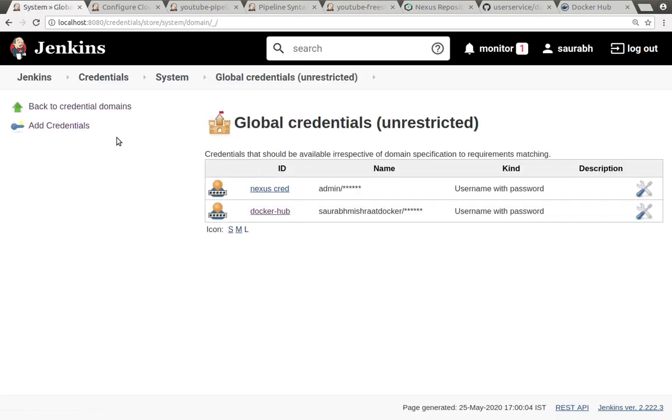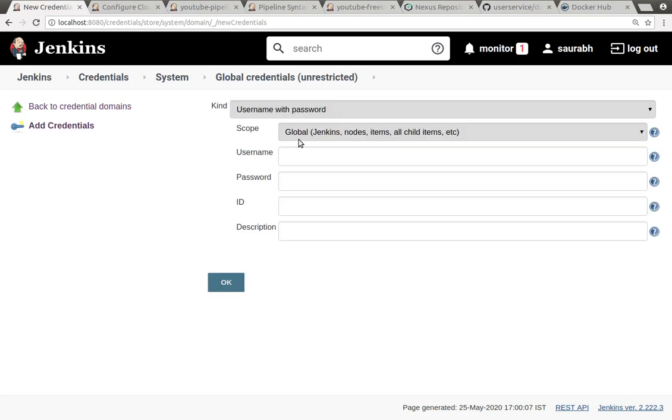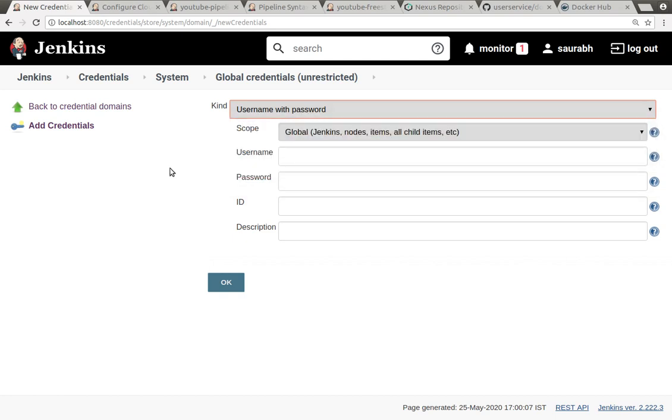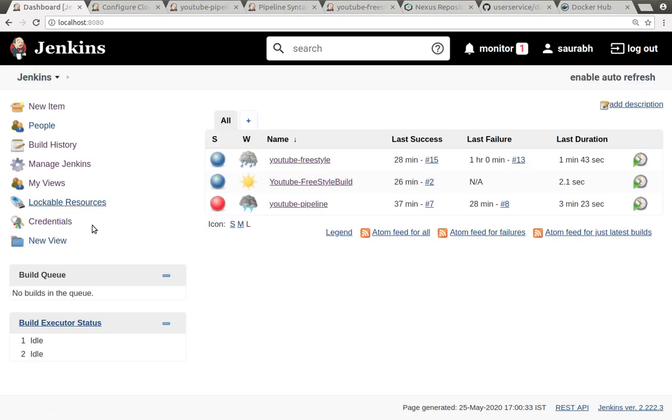So you can click here and add credentials. Here you can select that it is a username password type. In the case of both Nexus and Docker, I'm using a username password kind of configuration. You can configure the username and password and provide the details. After that, it will be listed by using this ID. Whatever ID name you give will be listed while configuring your Jenkins pipeline. So these things we need to configure.